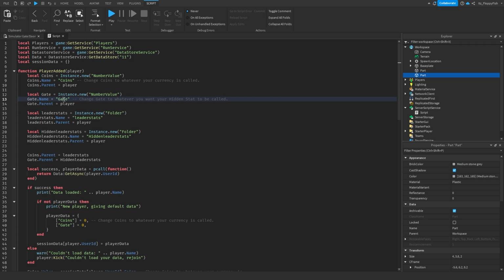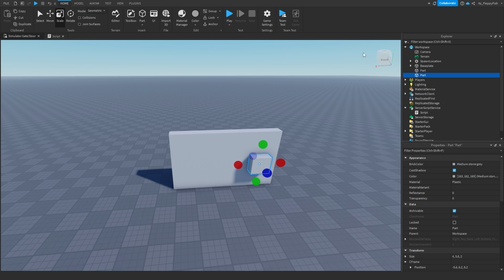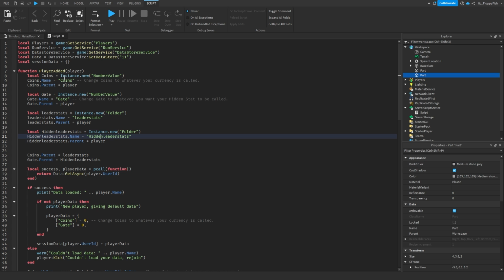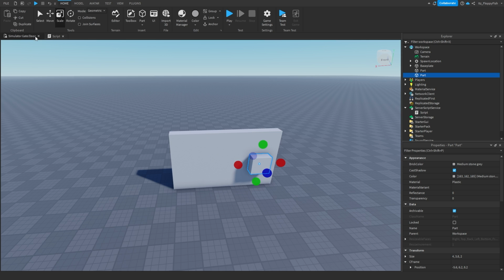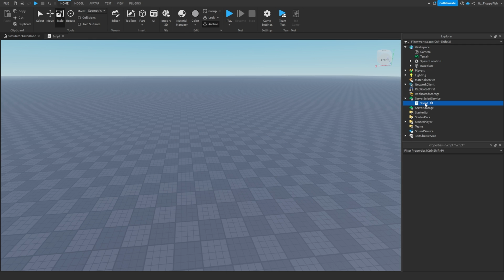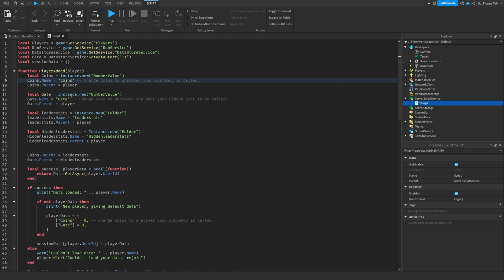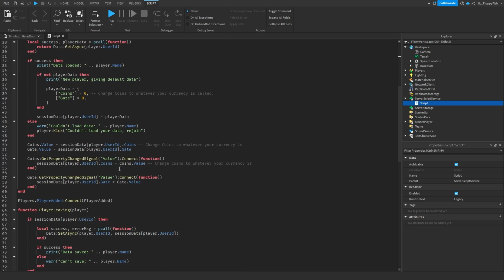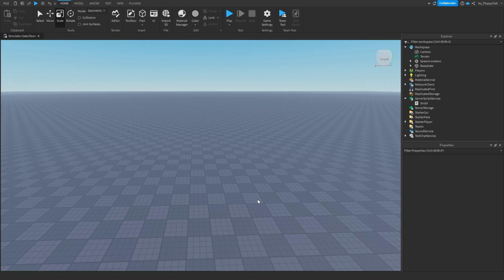Anyway, I wouldn't suggest adjusting anything from the gate side. The gate value is put inside of the hidden leader stats, which is going to be hidden from the players. Normal players are not going to even know it's there, simply because it's not going to be showing up here. Only the coins is going to be displayed when you go and run the game. Anyway, hopefully that gives you a better idea of how this data script works.